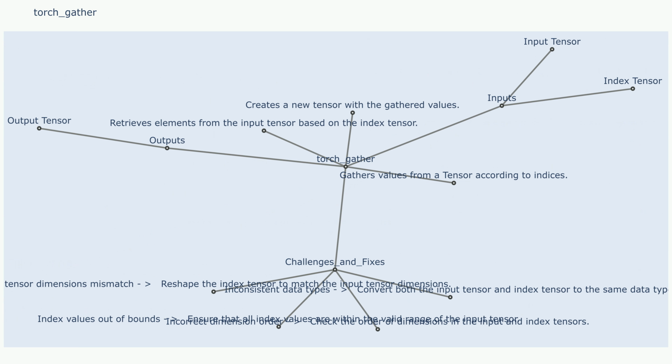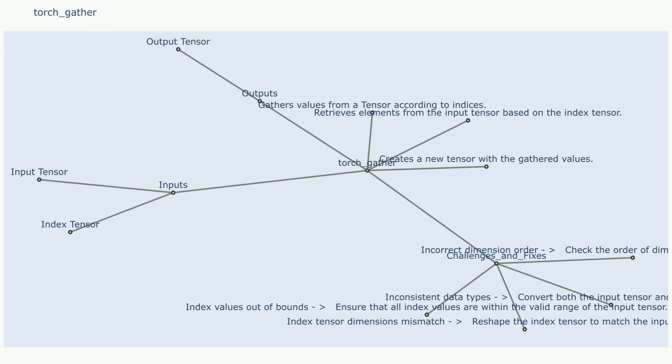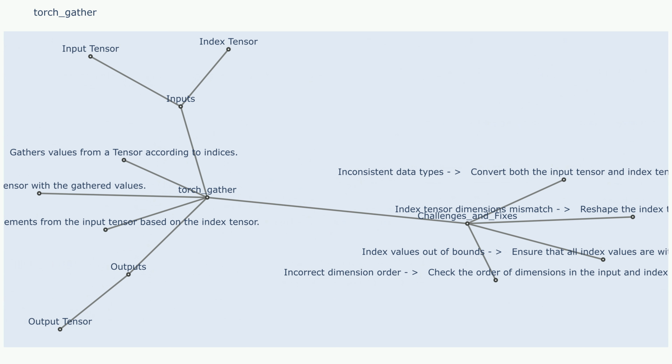Outputs. Output 1. Output. A tensor containing the elements gathered from the input tensor based on the indices provided in the index tensor. The shape of the output tensor is determined by combining the shape of the index tensor with the dimensions of the input tensor excluding the dimension specified by dim.